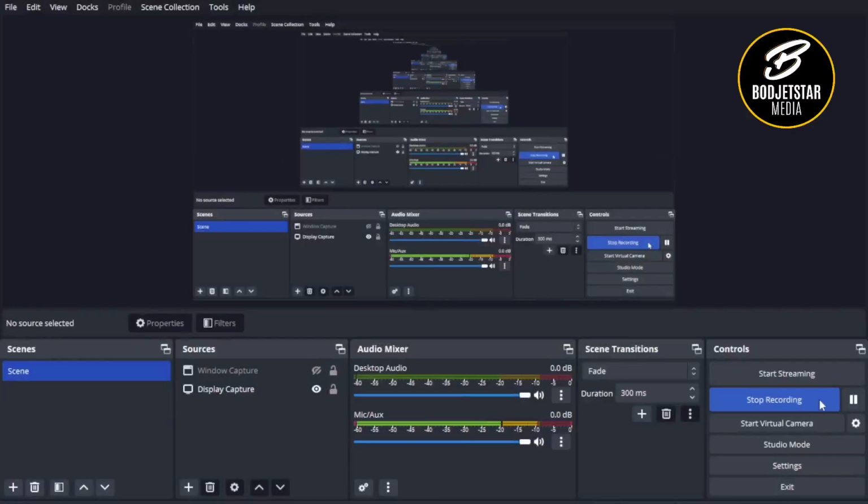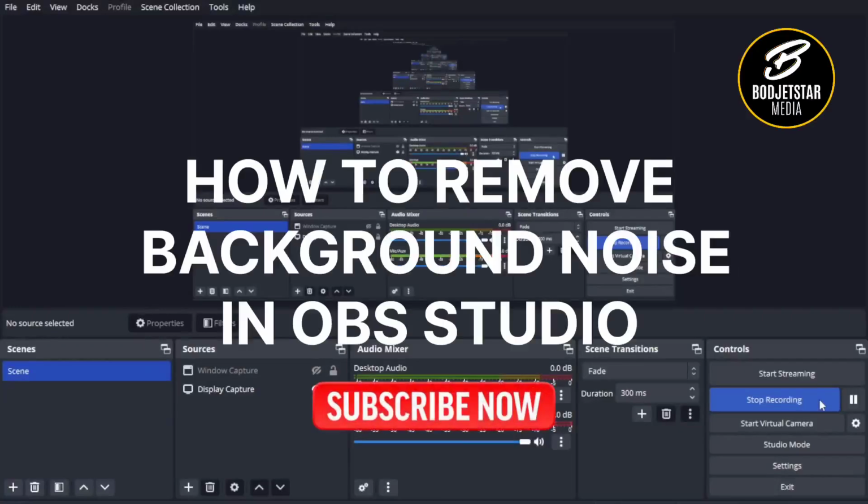I'm going to show you how to remove background noise when recording or streaming with OBS Studio.